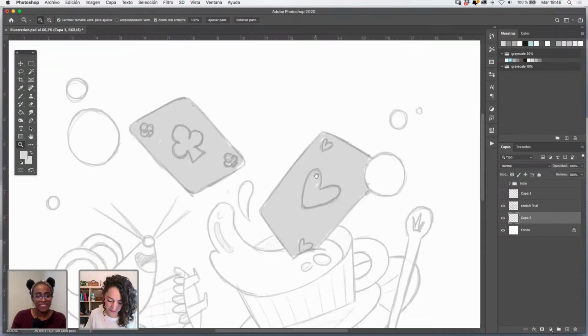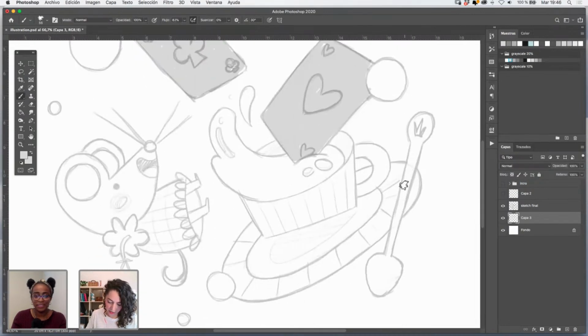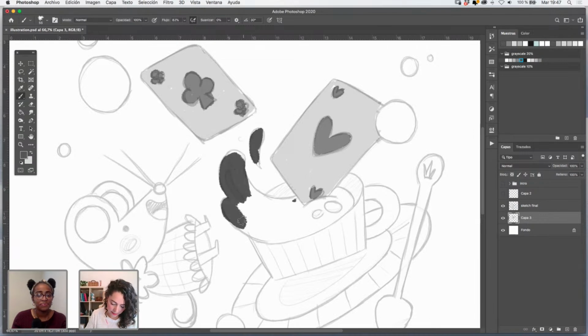So you can follow with this quick sketch of color. Now we have the cars, and I think that I select this one. It's only a quick color sketch. Maybe after we can change different things. And the tea will be in gray, this dark gray.